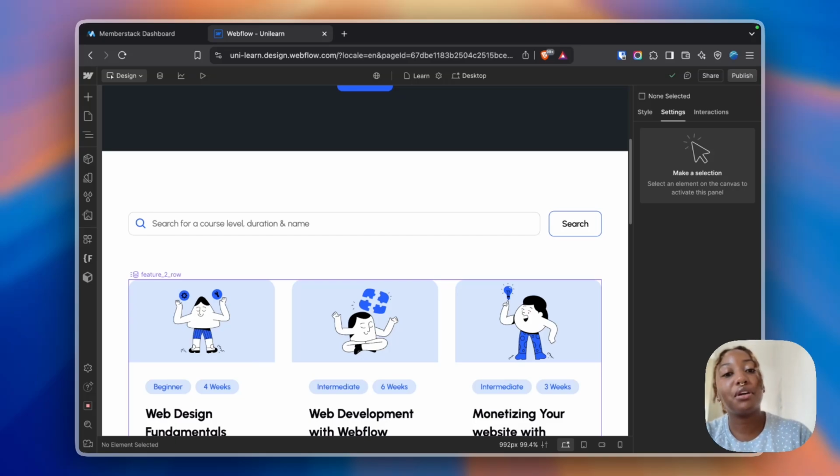You can learn more about how the Finsweet filter works by going over to finsweet.com/attributes.